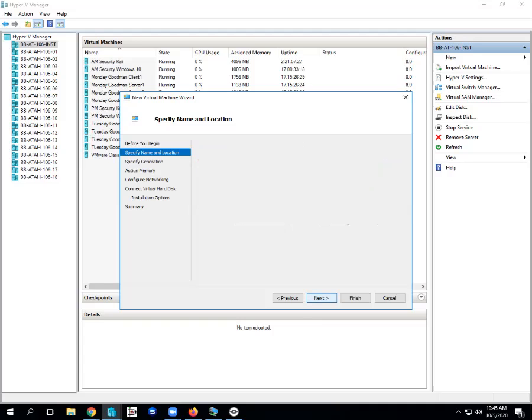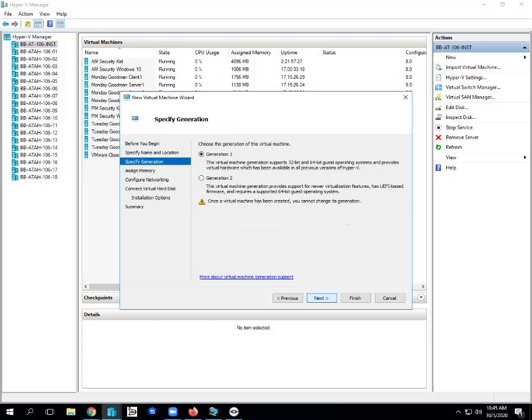Okay, I'm going to go next. It is going to be a generation one. I believe it is all 32-bit guest OS. So that means we will have to pick generation one.